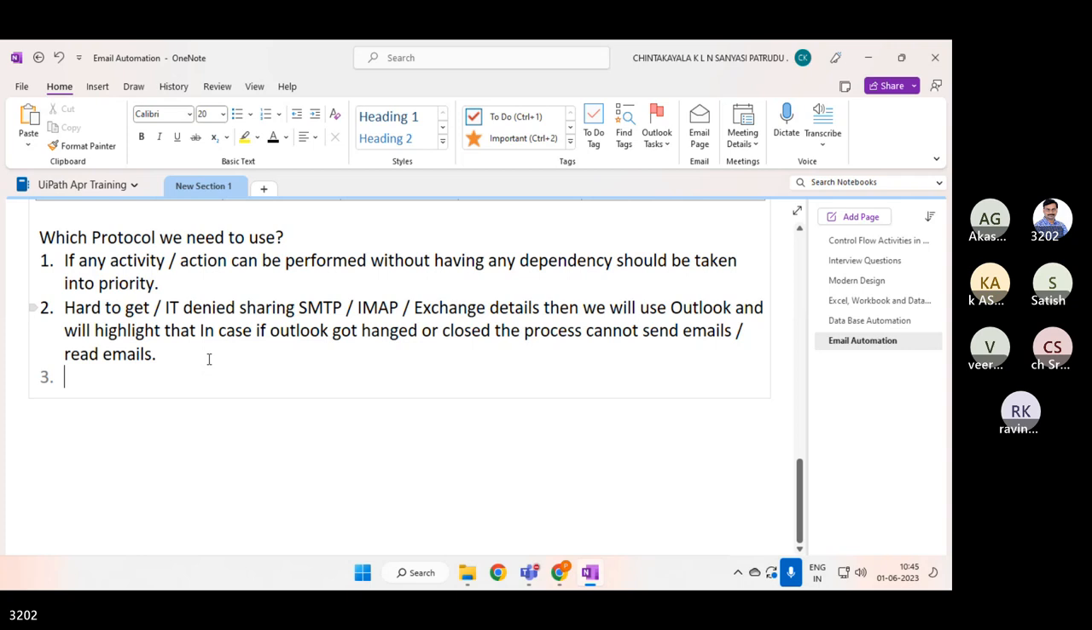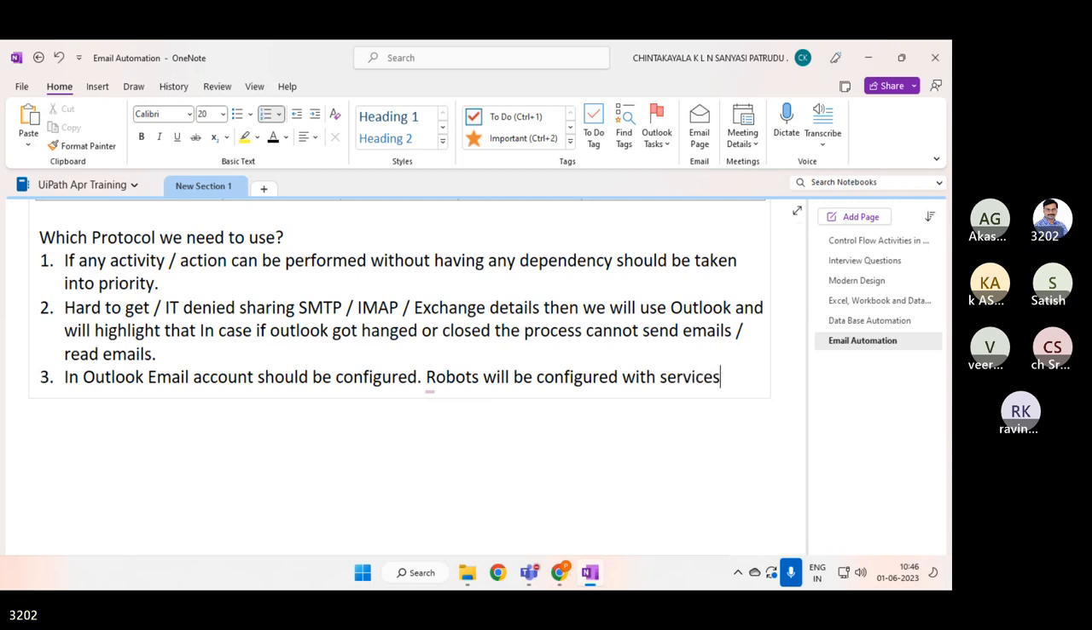Next point. In Outlook, the email account should be configured, and generally robots will be configured with service accounts, not with our user accounts, because the user accounts will have multi-factor authentication, like an OTP coming to your mobile and the verification will come. But for the service accounts, we can bypass that OTP concept, that we call MFA, multi-factor authentication. So that can be bypassed, and that is the reason we generally use service accounts for the machines where the robots are running.